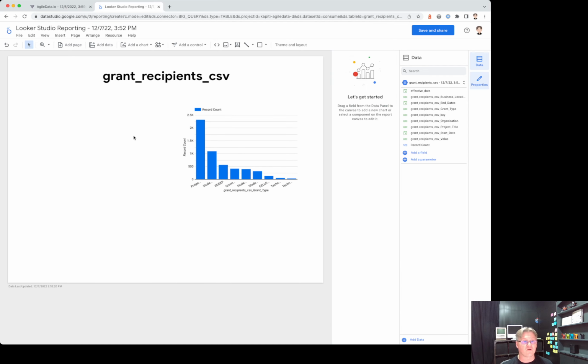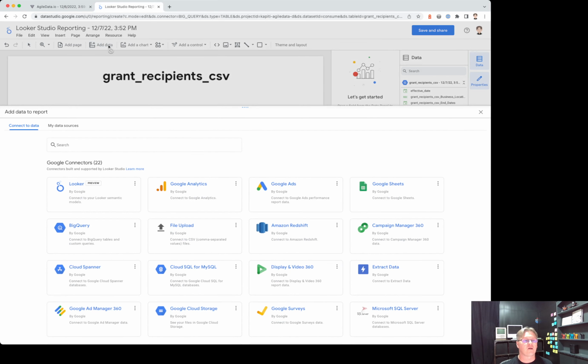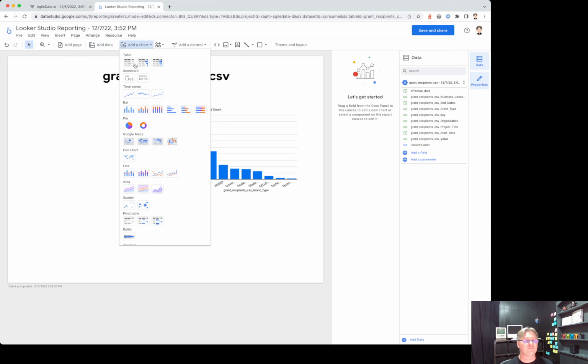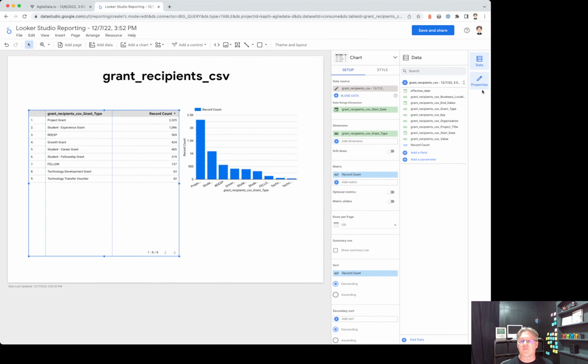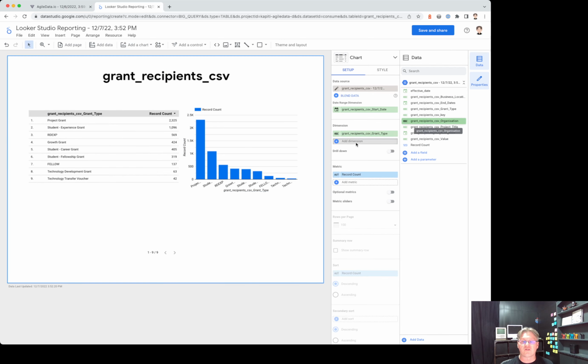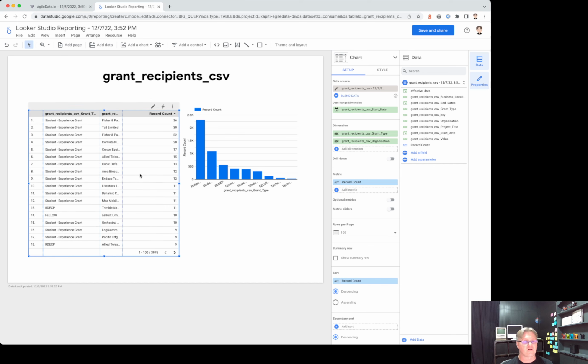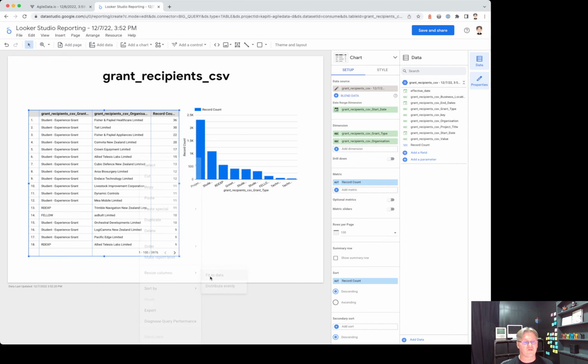So I'm just going to go delete that one. I'm going to come through and not add data. So that was the wrong button. I'm going to go add a chart, bring that through, make it a little bit bigger, and maybe I've got here the grant type. Maybe I want to bring through the organization. And so again, I'm just hitting that. Let's go and resize it, fit to data. So now I can see all the different grants, the organization, and how many of them. So really quick way of doing it.